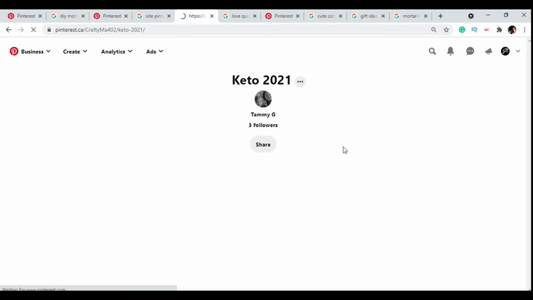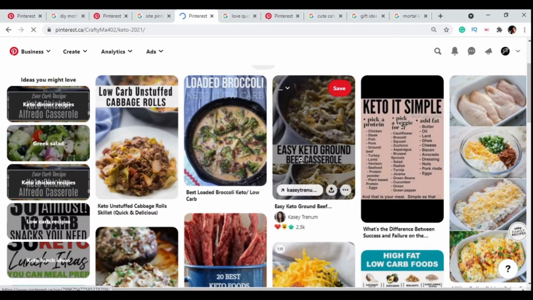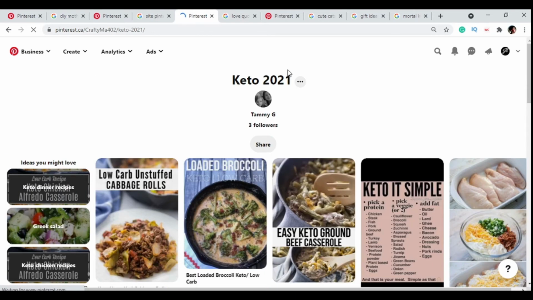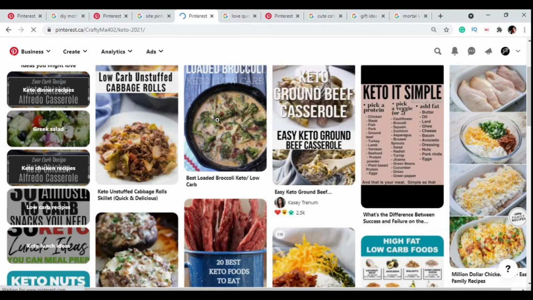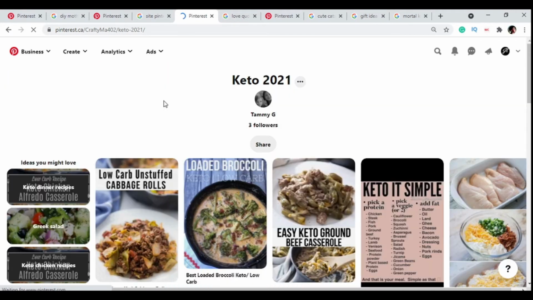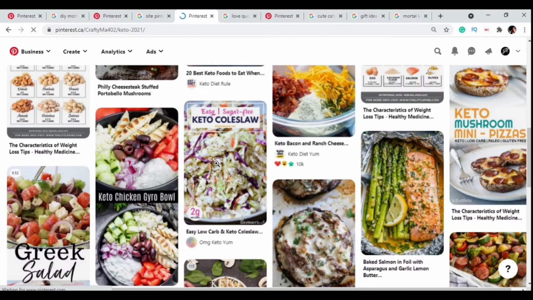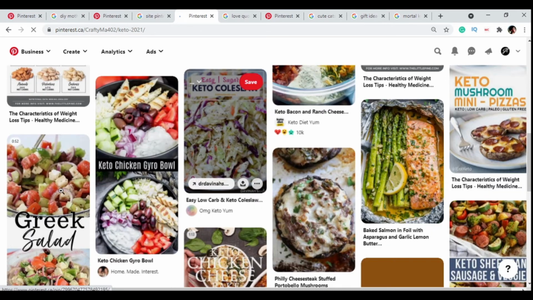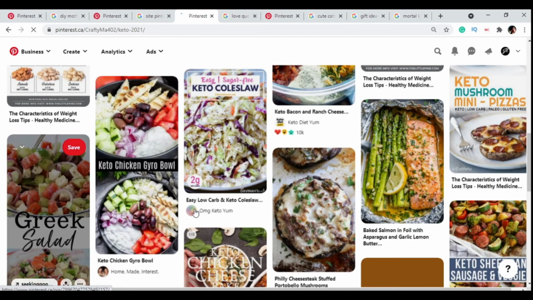I'm sure this pin is getting, let's click through to see if it's a board or a personal profile. I'm not so sure. Oh, I think it's a board, but it has the word keto 2021. I'm sure this is getting a lot of free traffic. It has 3 followers and they're pinning anything from food, keto, chicken.